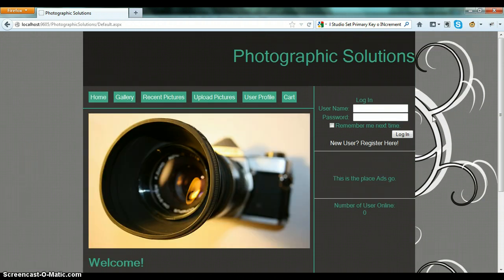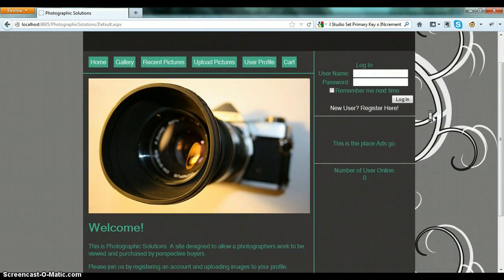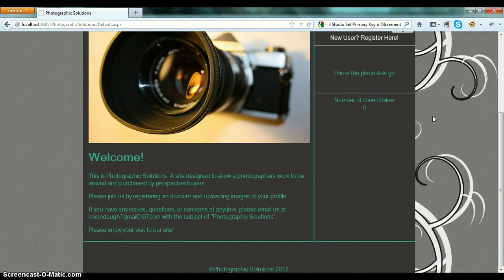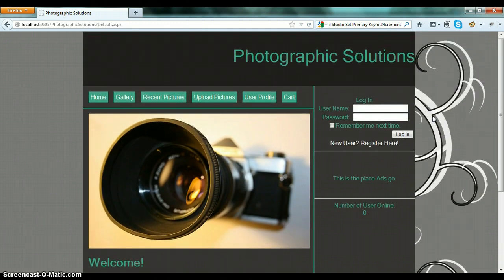This is the homepage that users will be greeted by whenever they log on to the website. This is a photograph sharing and, for future incarnations, photograph selling website that allows users to preview images and then also purchase them at a later date.